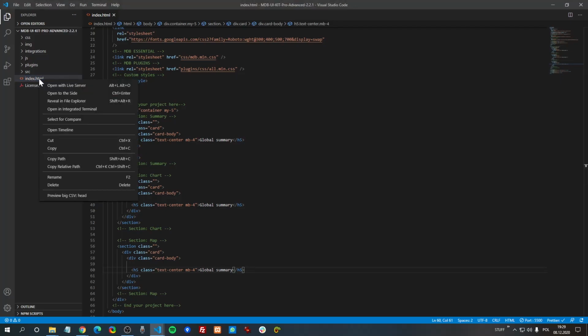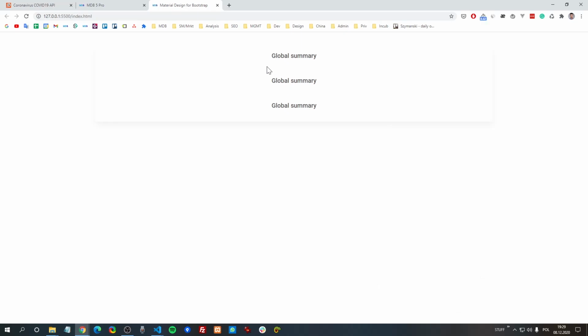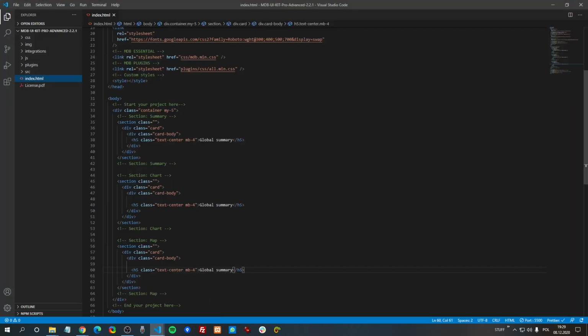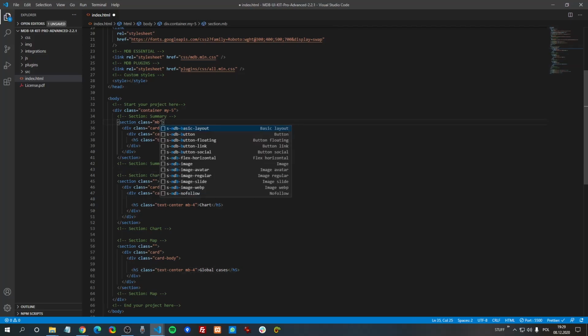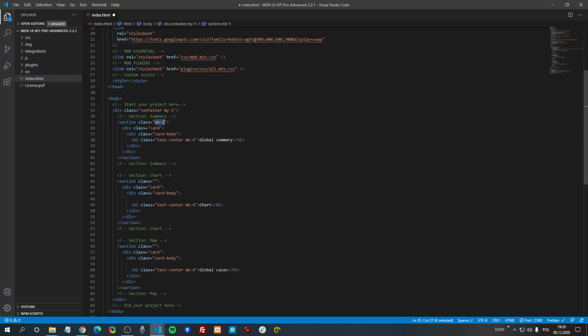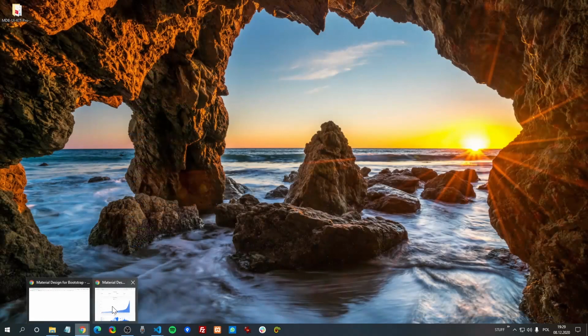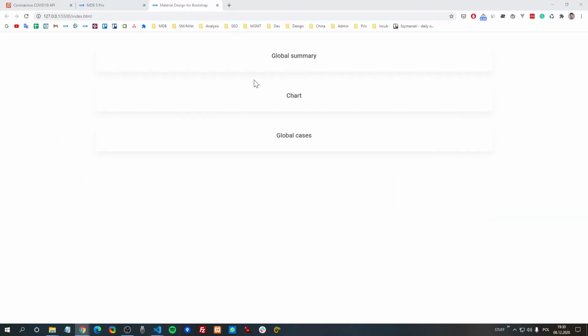Now let's see how it looks in the browser. Alright, some spacing would be nice. And we also need to change these headings. So here will be chart and here will be global cases. And we'll add margin bottom 5 to each section. Alright.